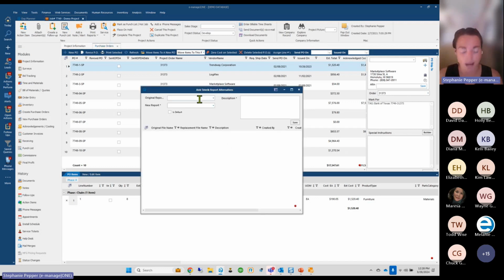And I'm going to tell it, I have to call up the original report. So it was called 1PO. I'm just going to start typing and narrow it down and grab it. You can see I had a lot of different companies in there. And I want to replace the original report with, as an option, my webinar 1PO. Options here, you can make it a default.